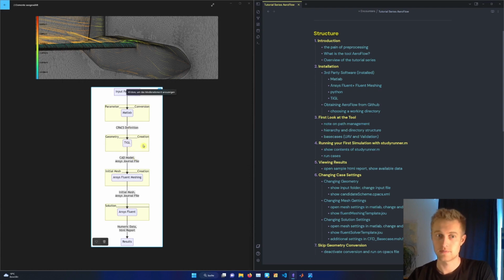This will generate a CAD model, a STEP model, and that STEP model, together with an ANSYS journal file that would be automatically generated by this workflow, will go into ANSYS Fluent Meshing. ANSYS Fluent Meshing will build a base mesh, a very rough representation of just the surface basically. So you won't have any volume refinements like you normally would. And the reason for that is that this workflow will implement adaptive meshing.